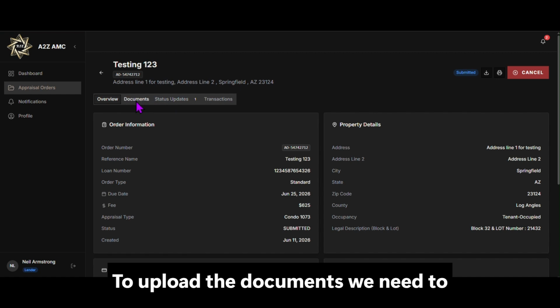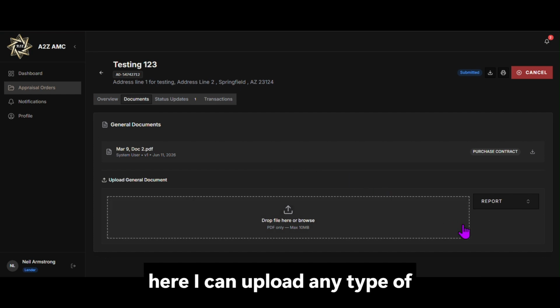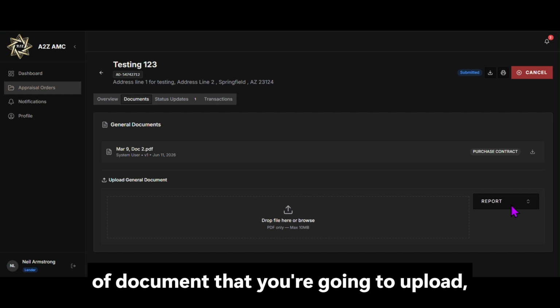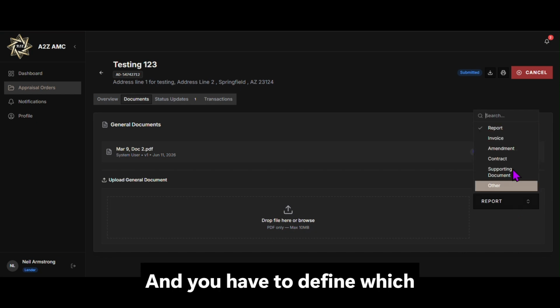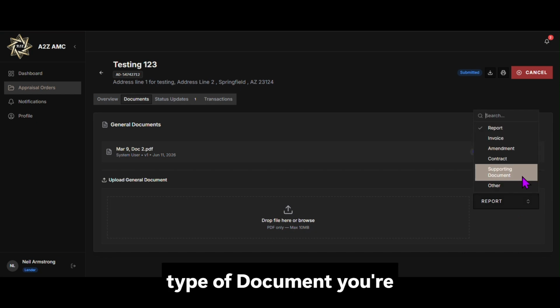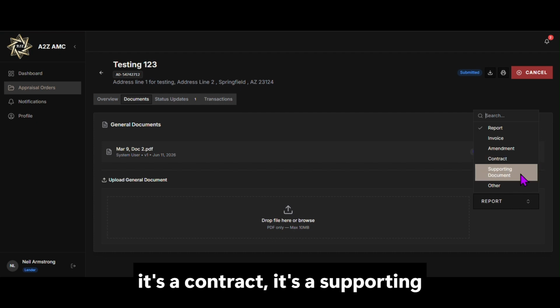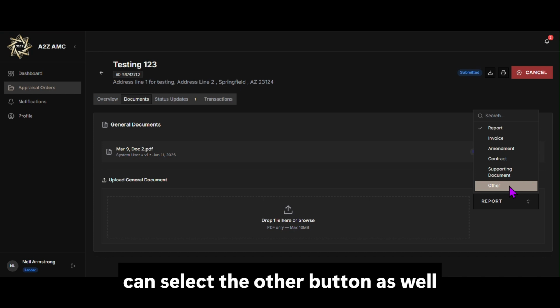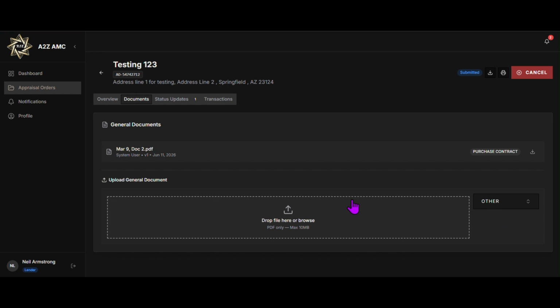To upload the documents, we need to move towards the documents tab, and over here I can upload any type of document. For the type of document that you're going to upload, you need to select this and define which type of document you're going to upload. Either it's an invoice, a contract, or a supporting document. If it's not in the list, you can select the other button as well, and you can upload the document over here.